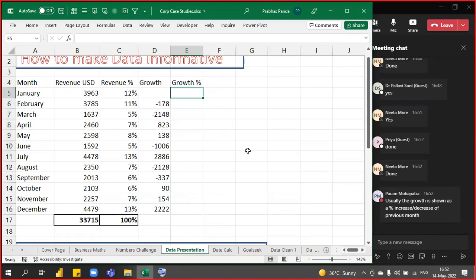So growth in percentage, what should be the formula? Like growth for the month of Jan is nil. Ideally, growth percentage also is supposed to be nil. When we go for growth percentage for the month of Feb, what should be the formula? Equal to whatever the growth we have identified from the left, comparing the month data in Jan month, that should be divided with the base month. So for Feb, the base month is January. So do you agree with this formula?